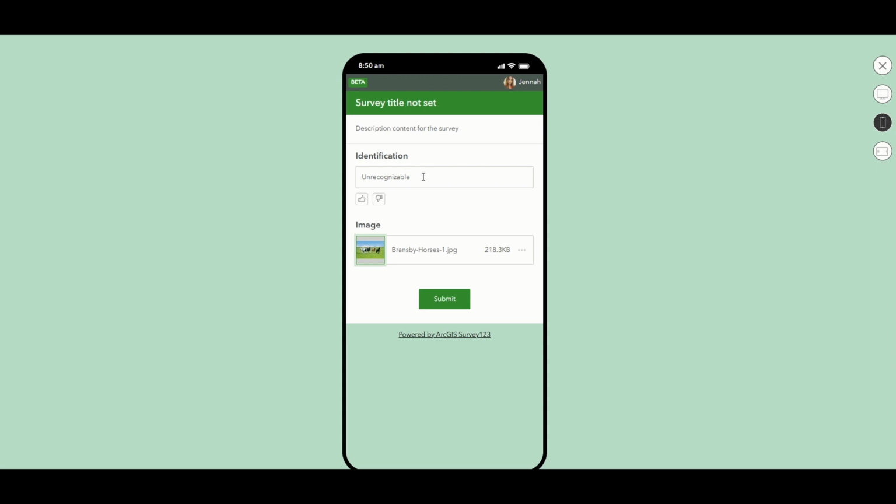So this is where we're at with our beta Survey123 at the minute. I'm going to be doing a full how-to demonstration on how to do this. But if you would like to learn more, write in the comments and I'll show you a full how-to. But the future is looking bright for species identification in Survey123.